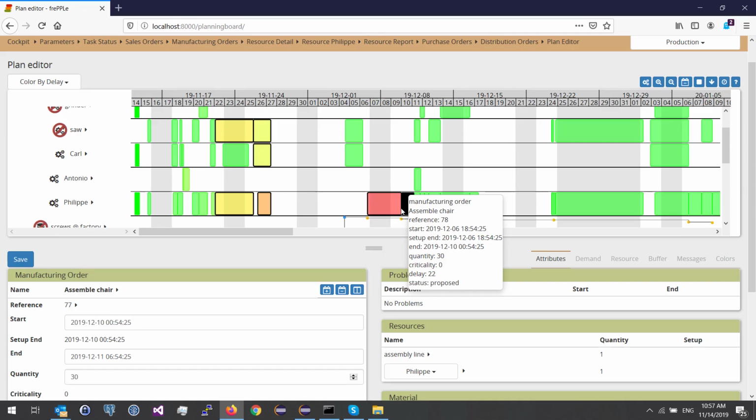Whenever you do a change, if there is no impact on the plan, I mean, everything remains feasible, the change is accepted as it is. If some infeasibilities are detected, either from a capacity point of view or from a material point of view, because the material that is consumed by the operation is still not available, then something is going to change and frePPLe is going to move the manufacturing orders left and right to make sure that the plan remains feasible.